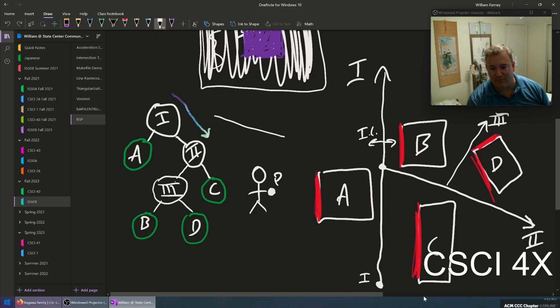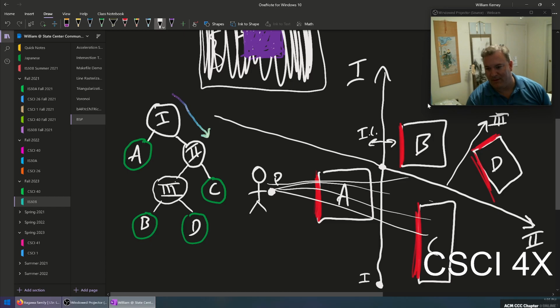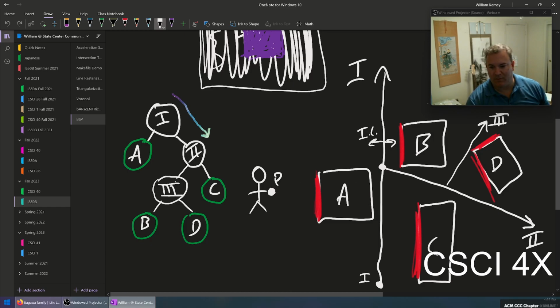It is impossible for anything over here to be closer than this guy, right? More specifically, nobody over here can overlap this guy. There's no ray that can be drawn in which B would be in front of C. Right? Yeah, so we're going to draw B and D first.